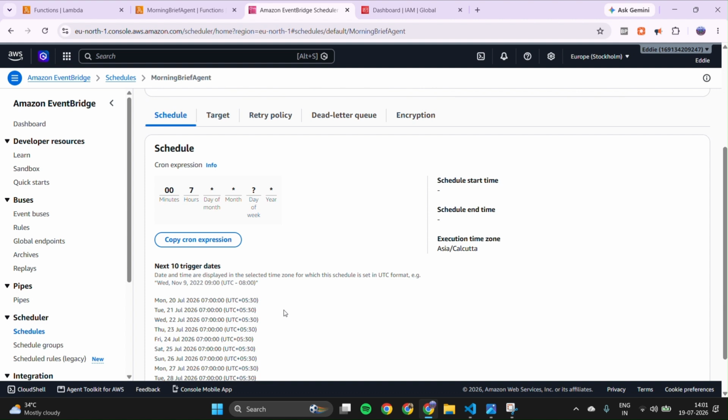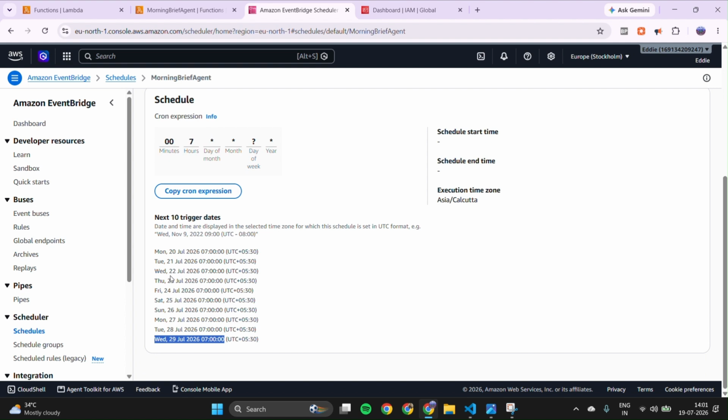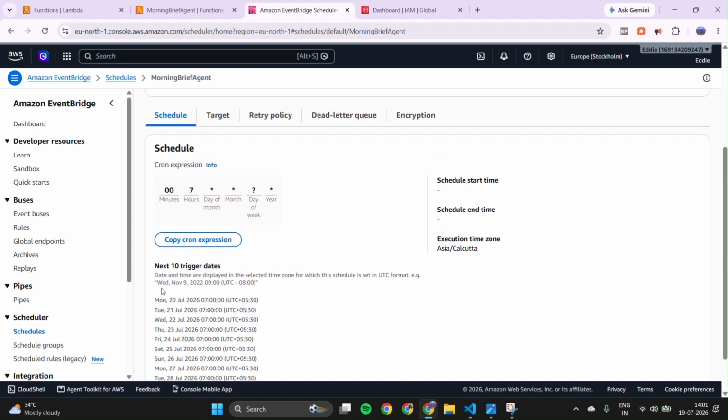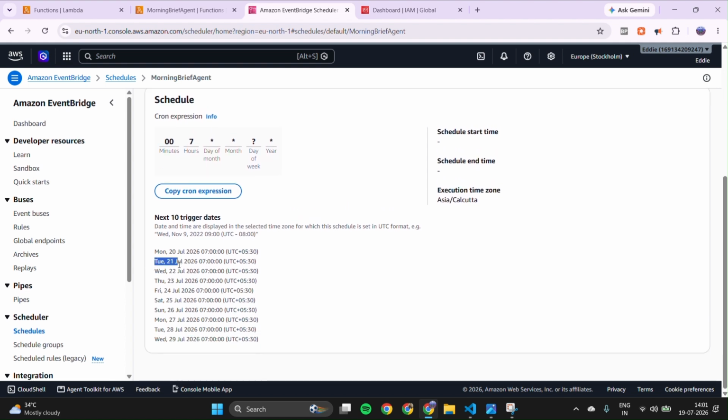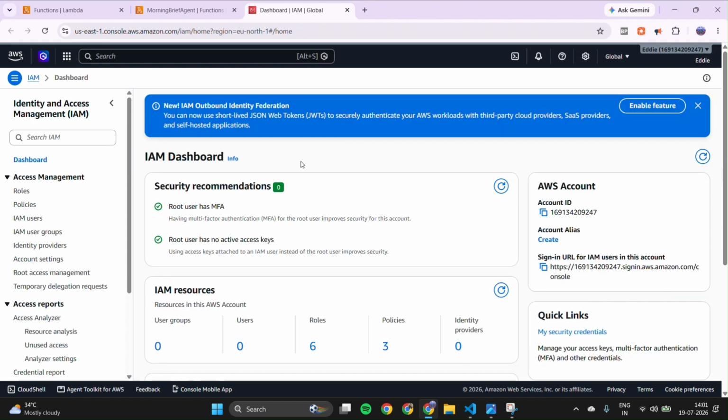Once you get the notification tomorrow and you come back here at around 11 o'clock, say, you will see that the next 10 trigger dates will be 21st July to 30th July. One thing which is very important is that you should set up the required permissions from IAM.